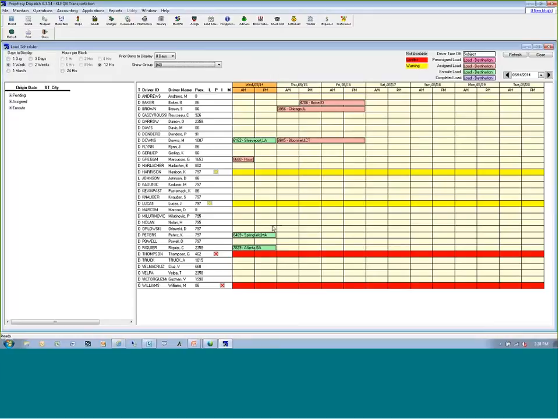And those groups will not only display here on the load scheduler, but they'll display on the regular, what I'll call the assignment screen as well for those of you that are using that to do your assignments.